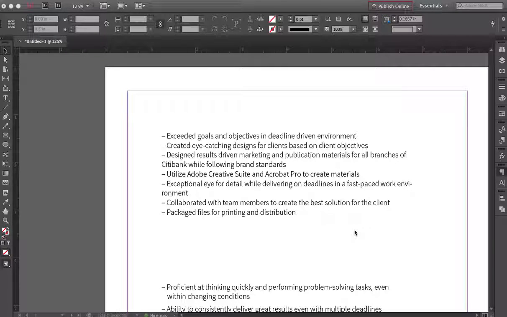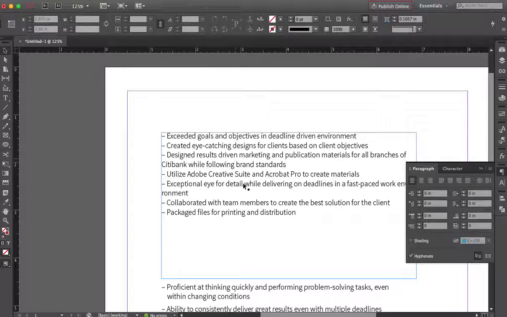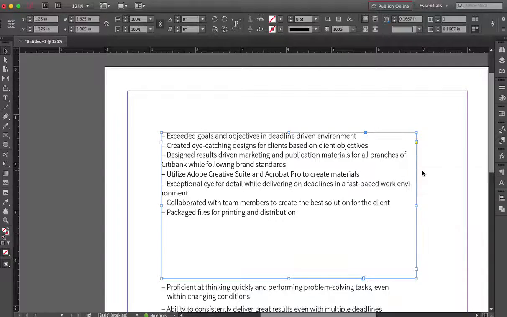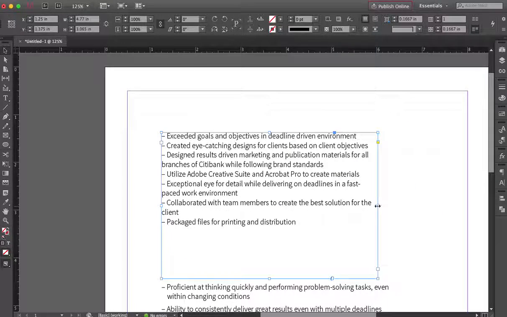Okay, let's format this text for a resume. The first thing I'm going to do is make the column a little bit narrower, because this is usually a narrow column. And I want to do sort of a hanging indent so that these dashes are all the same, but the text follows this indent here.